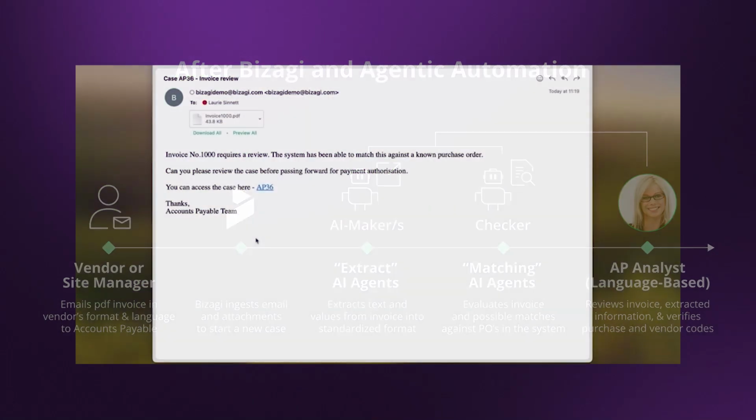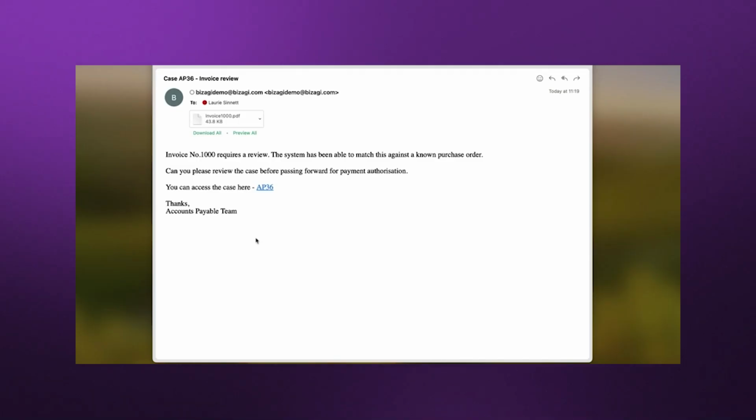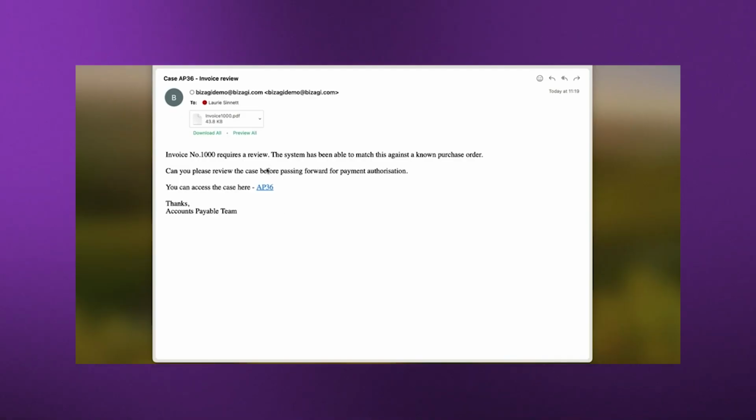So we've sent our invoice in. Bizagi has picked up that email through its triggers, analyzed the email, started an accounts payable process. And those two agents have run. Firstly, the extract agent, getting all the details from the invoice, and the matching agent. And in this case, an automatic email is sent to the procurement analyst to say, yep, the invoice has been received and the system's been able to match this against a known purchase order. And so that's where we need to go and review the case.